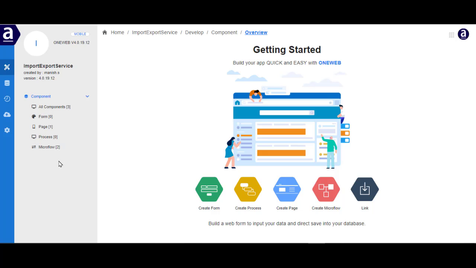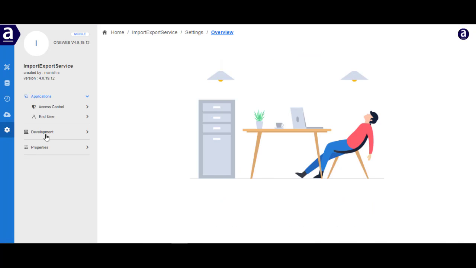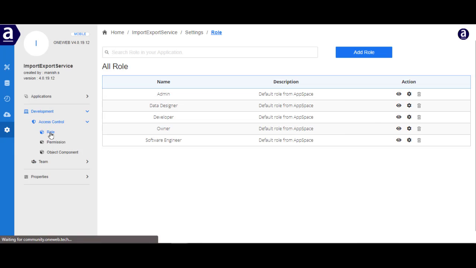To add a new role for this application, you can click on Application Settings, then Development and Access Control. Here you can click on the role to create a new role. Let's say in this example you have a new team of backend developers or designers that are going to work with you on this project and will only be assigned permissions to design and access the backend components of this application, which is Process Designer and Microflow Designer.